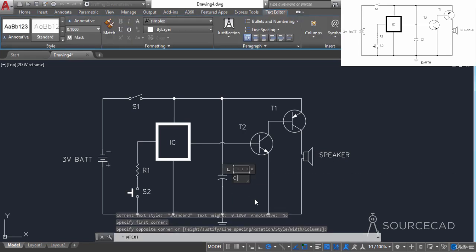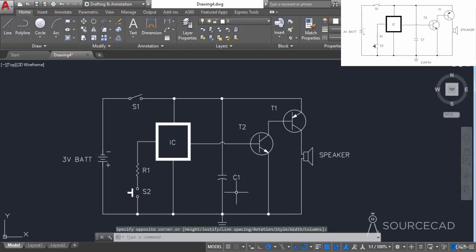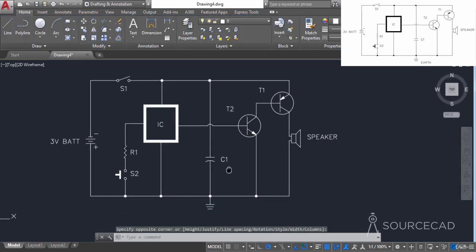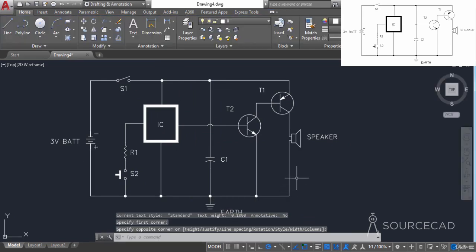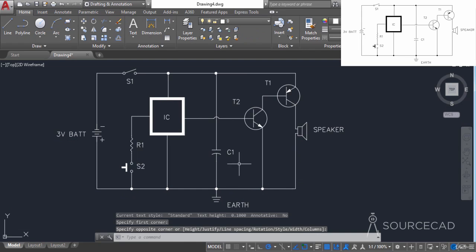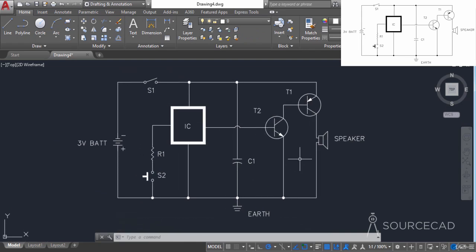Capacitor here, so C1, that's for capacitor. And here we have the earth, so let's add earth also. And there we have it. So we've added a lot of annotations here, and in this way you can add your annotations.